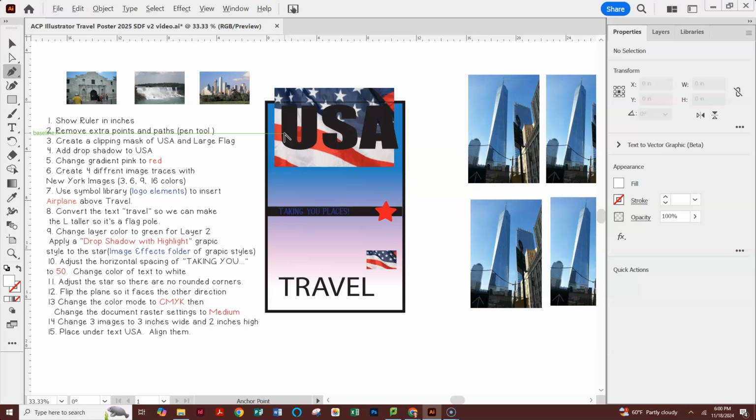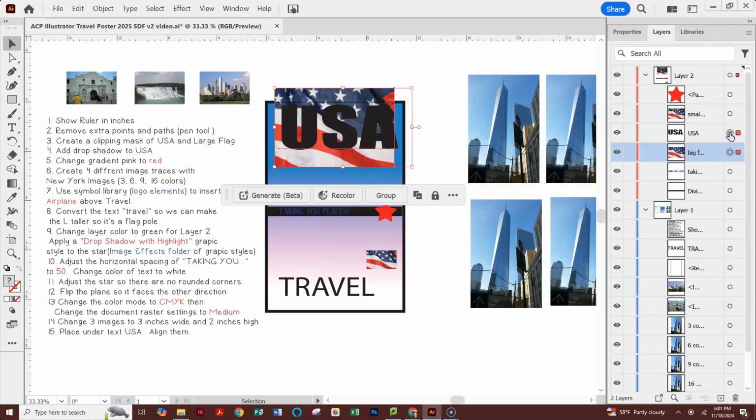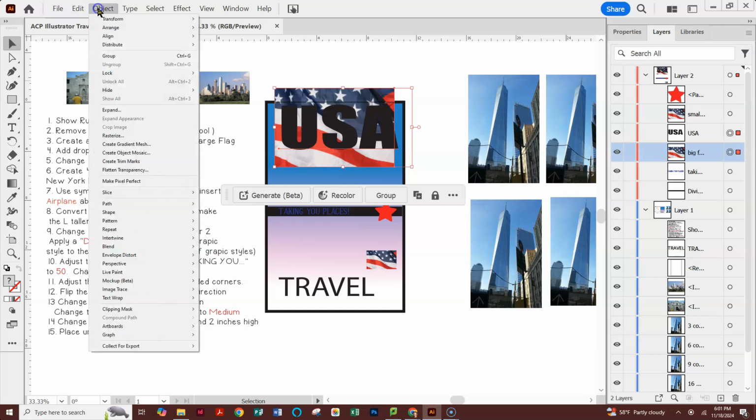We want to create a clipping mask with the USA text. So in my rulers, I can see I've got a small flag, the USA, and a large flag. So I need to make sure I'm on the correct layers. I can click to select my layer, hold my Shift key and select both. Then to create a clipping mask, Object, Clipping Mask, and Make.